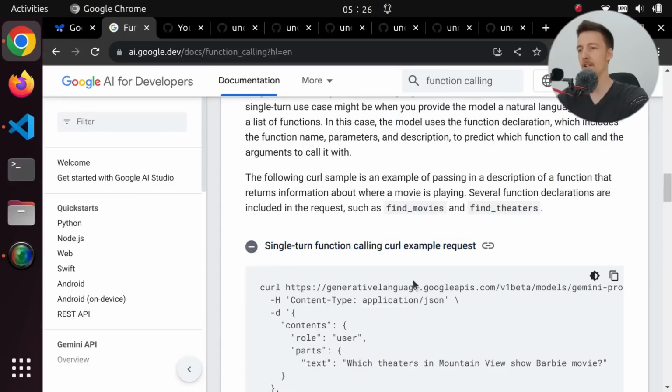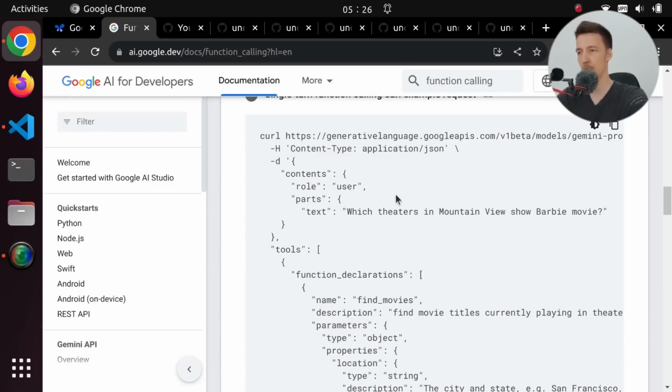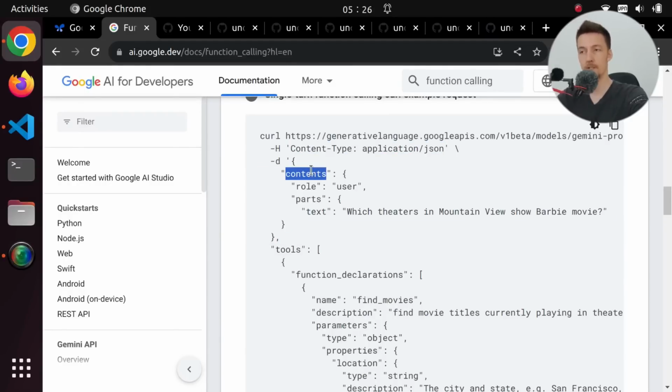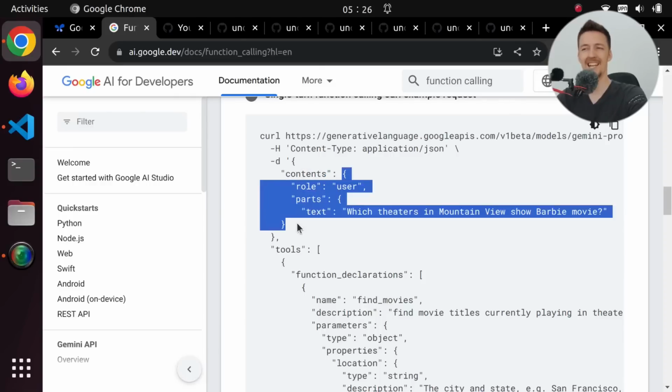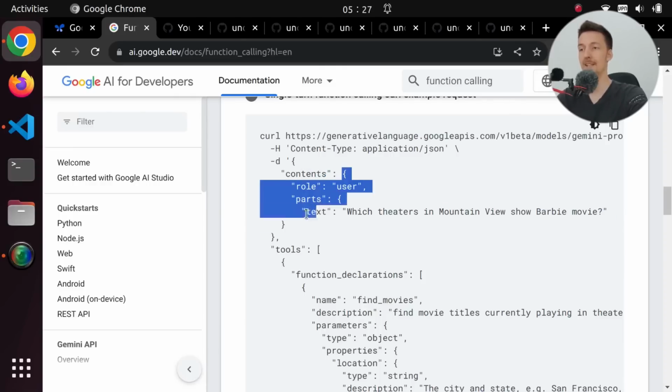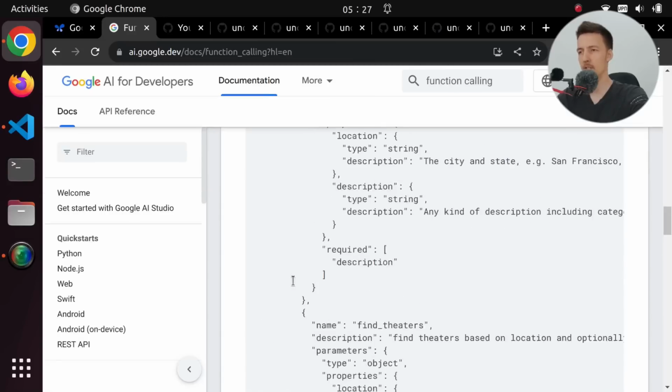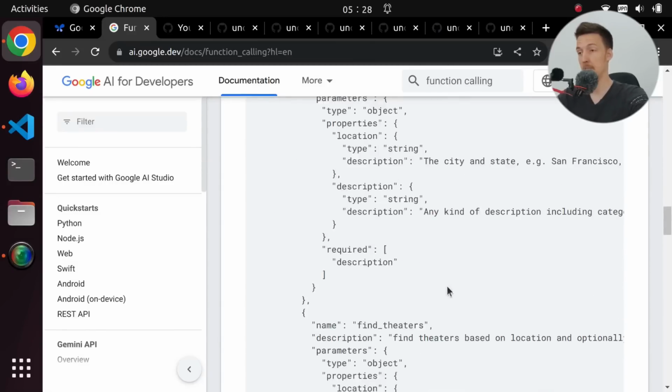So here we have a single turn function calling example request with curl. So basically we set the content type to JSON, and then we send an object or dictionary with a contents key, which then has the role user and then the parts. So I guess this contents can be a list as well. So this is basically the chat history. And then we have this tools key, which is a list of a massive object. I'm not sure why this is wrapped in a list. Anyway, that's how it works.